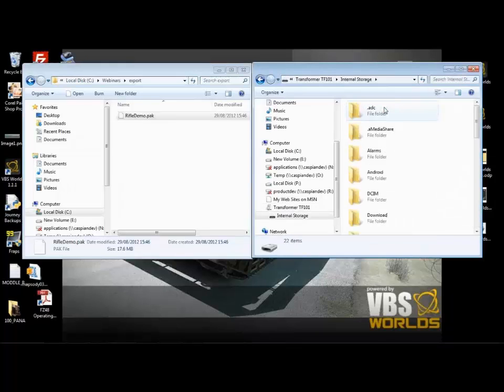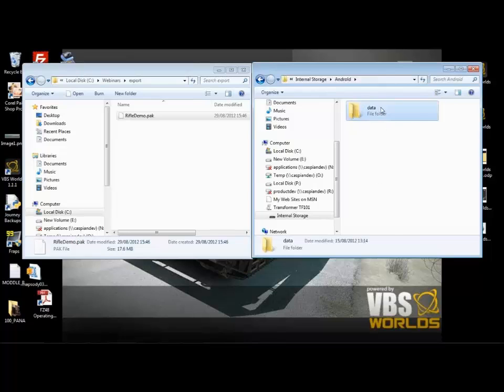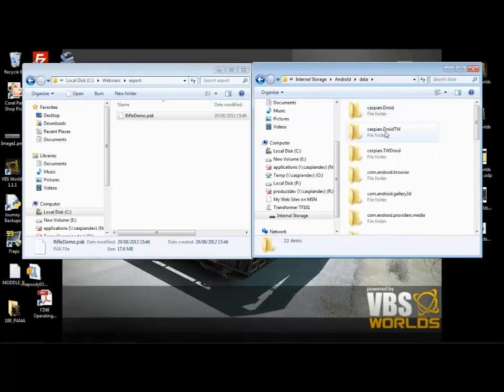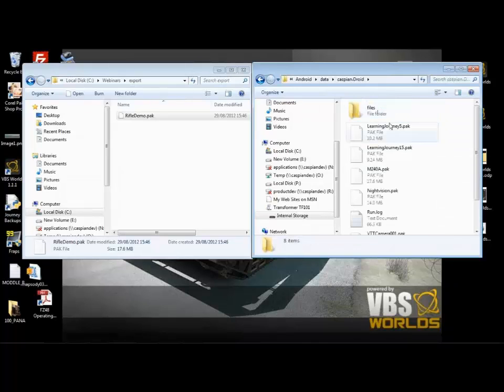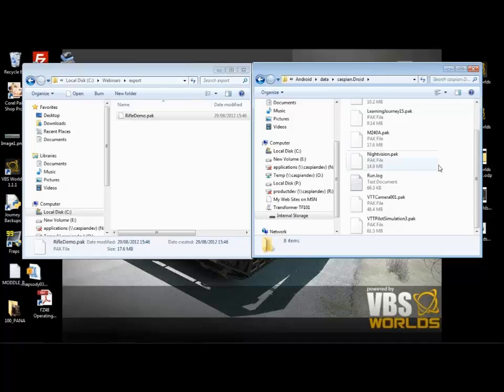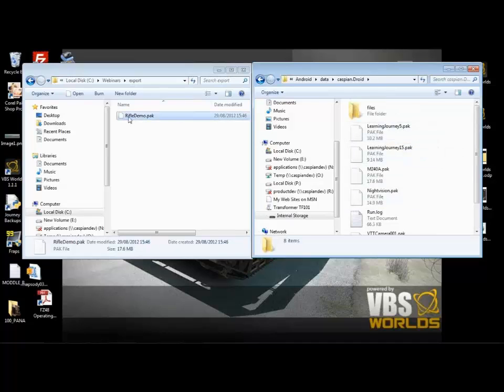Internal storage, Android, data, Caspian Droid. Now the Caspian Droid folder is automatically created when you download the launcher from Google Play. So download and install the launcher from Google Play and it will create this folder. You can see there's some files already in there, so all I'm going to do is run that across there.